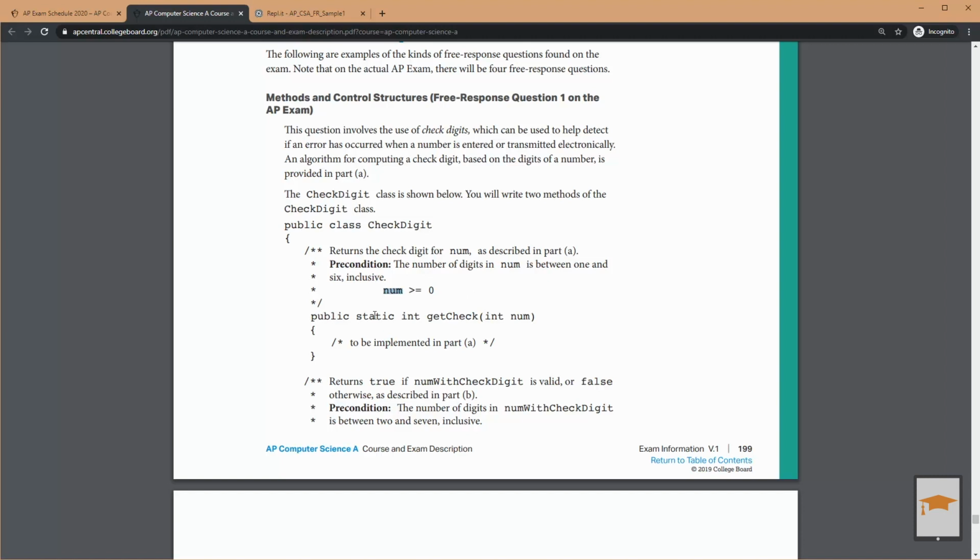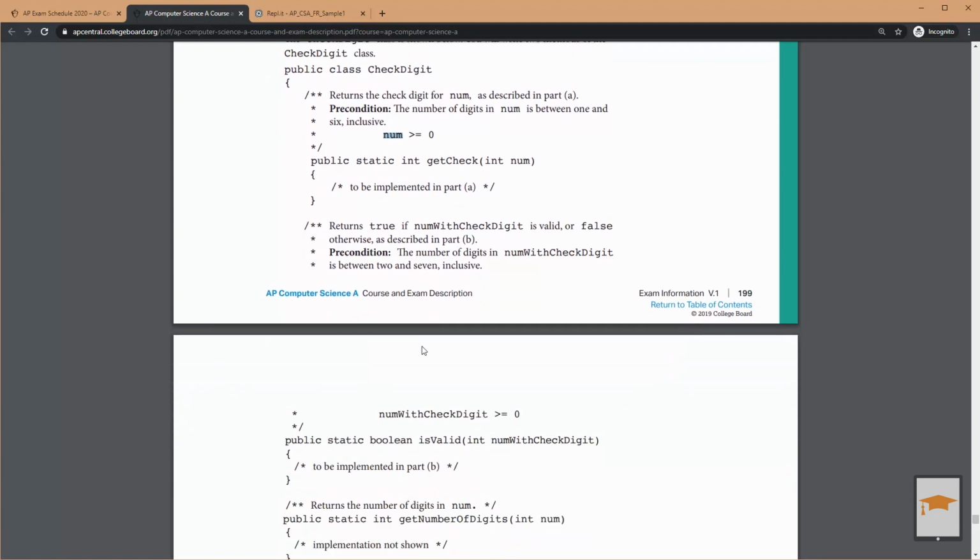So here is the method public static int getCheck, and there's the parameter num, and you can see here by the comment that we're going to be implementing that in Part A. Now, one thing that I would recommend is when you see something like this to be implemented in Part A, don't jump to Part A and get started coding. All right, I know time is of the essence, but before you do that, you really want to check the rest of the documentation, because you may need part of that to continue on to this part, and you may need to implement some of those other things that you're going to read about inside your implementation of this particular method. All right, so let's continue on and continue reading.